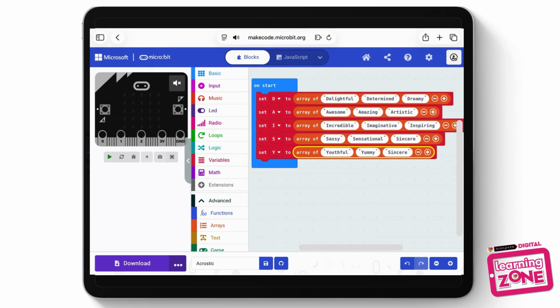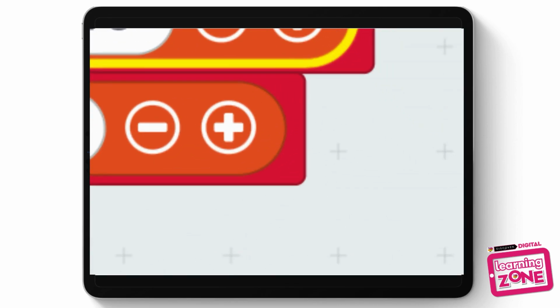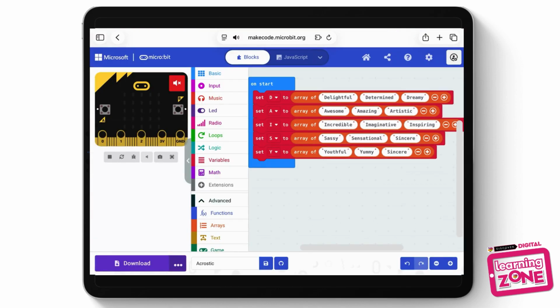So I'm just going to press the minus button at the end here, and that's just going to get rid of one of my options. Okay, so I can tap on that one and get rid of that one. So now I only have 2, which is fine, and I'll explain why in a minute.